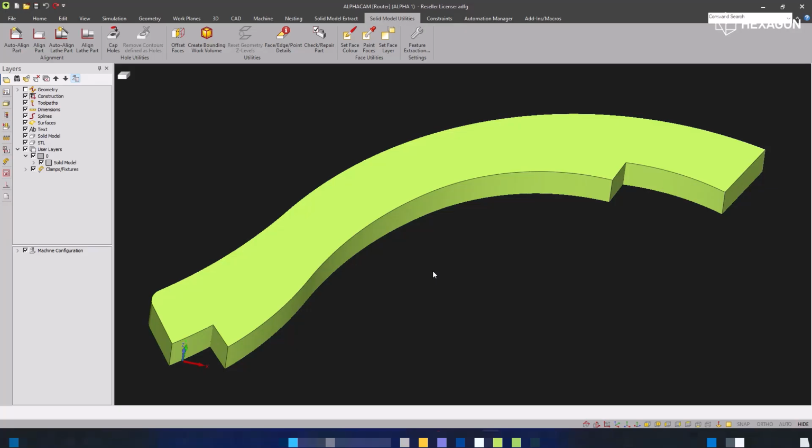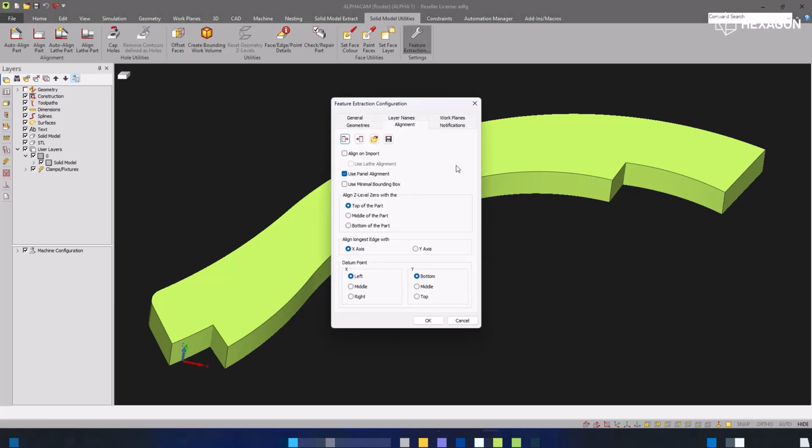We've introduced a new solid model alignment method. It's under solid model utilities and feature extraction, and it's called use minimal bounding box. So I'll leave it off for the moment so we can do a comparison. So I'm aligning this solid longest edge with X.